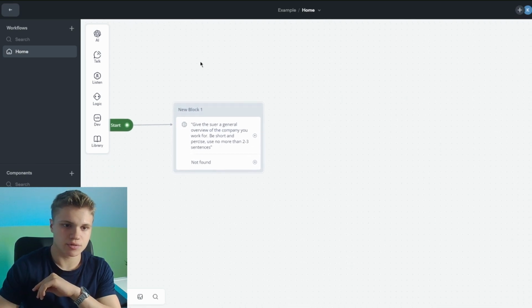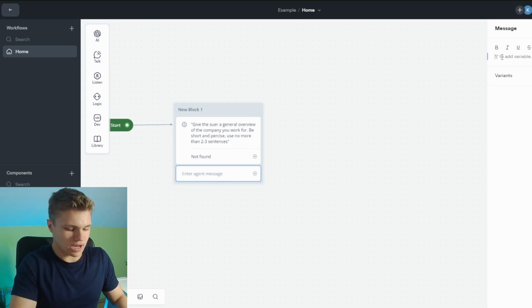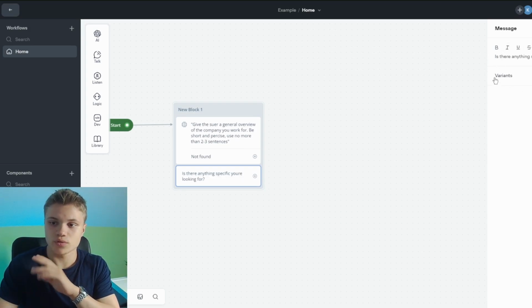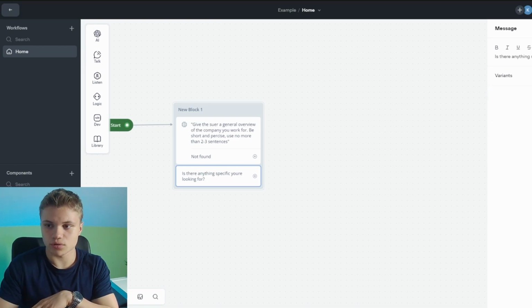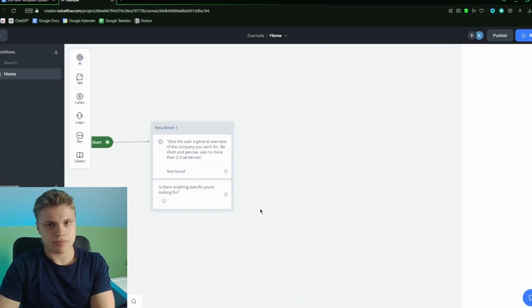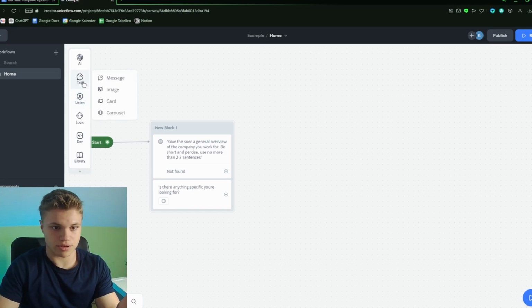And second thing we're going to do is go to talk over here and pull out a message card, put it under here, and we're going to ask, is there anything specific you're looking for? What we can do here is when we go to variants, we can either click here and write our own variant, or just go to this little AI icon here and just create a few variants. Nice.